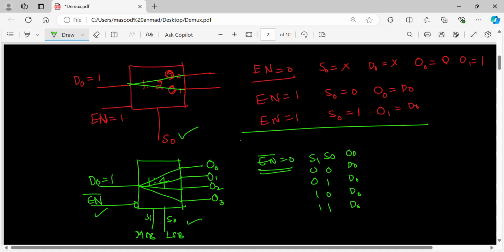What is coming on this line is multiplexed data. Let's suppose 1001 is coming on this line. If I change the input from 0001 to 1011, then 1 will come over here, 0 will come over here, 0 will come over here, and 1 is going to come over here. This is how it is going to work.